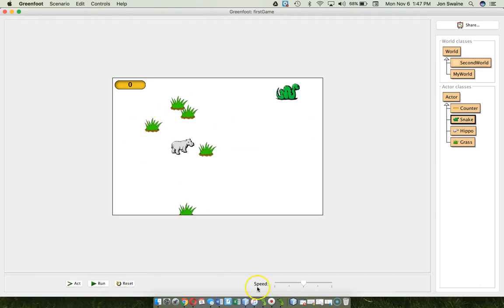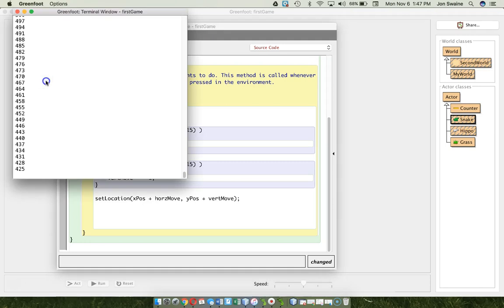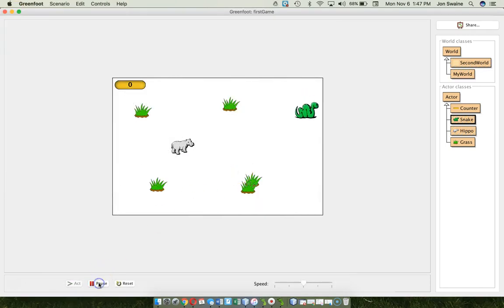But if we want to make it look like he's bouncing off the walls, then that is the way to do it. So we say if the snake is too high, too low, and we can change those numbers a little bit because it looked like it was going into the wall a little bit. And boom. So that should take me back to where I was with the snake bouncing off the walls. Yeah, there we go. Pretty good.